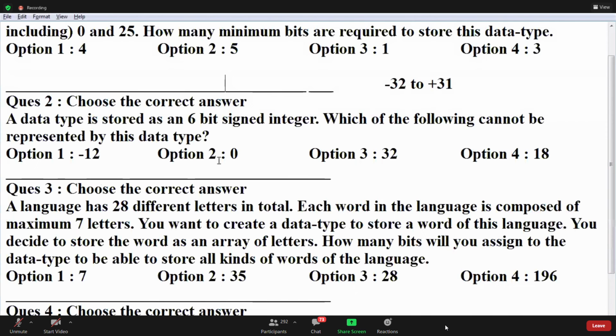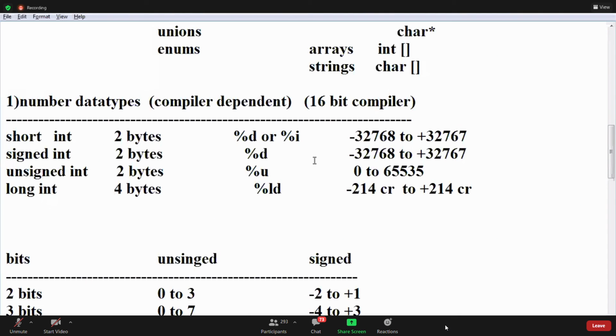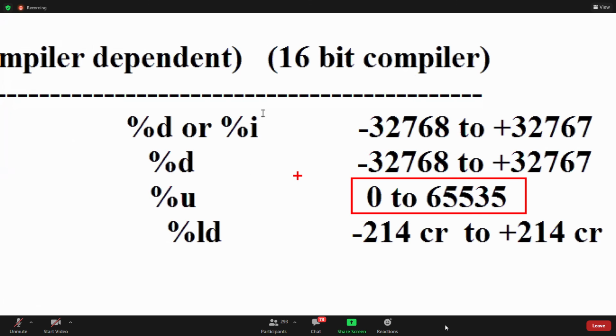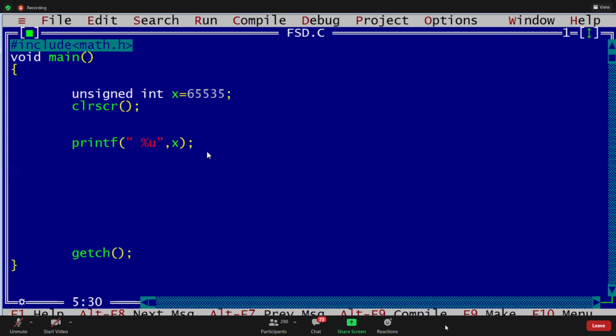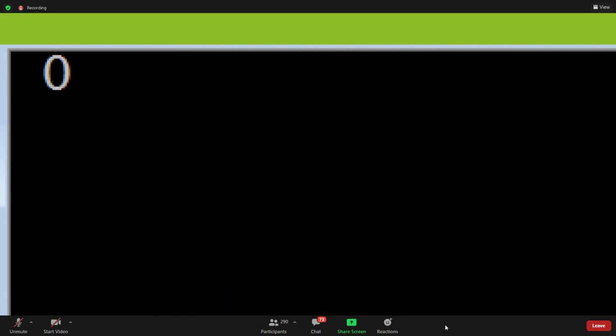What is the range, guys? 0 to 65,535. If I give 36, there is no 36, no? What value do we get? 0 will get. Whenever it exceeds the value, if you give 36, then 0 will get that. That answer is okay, no?